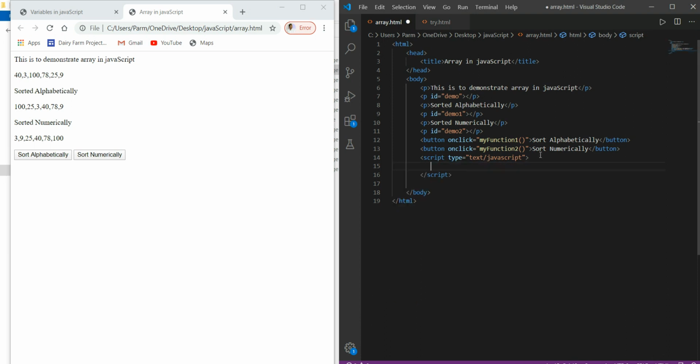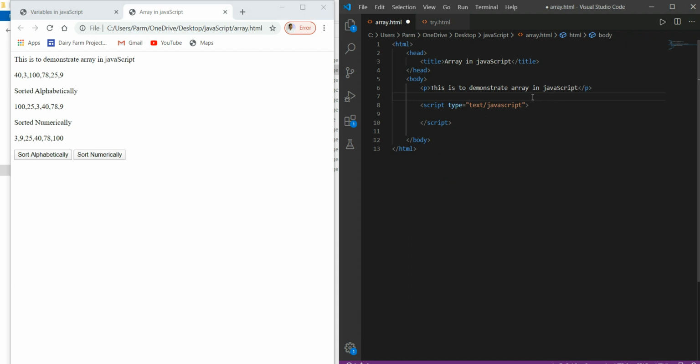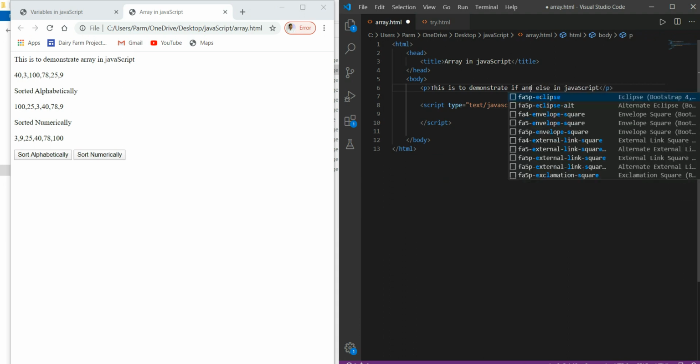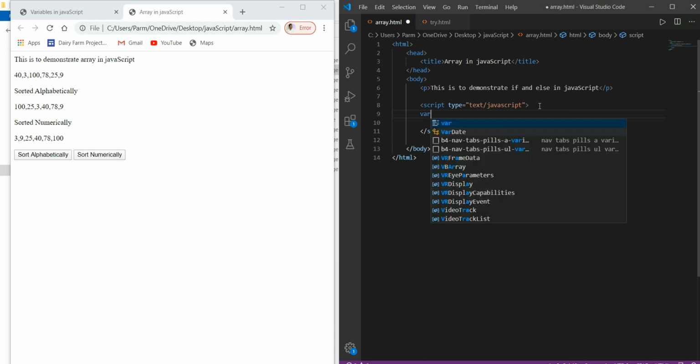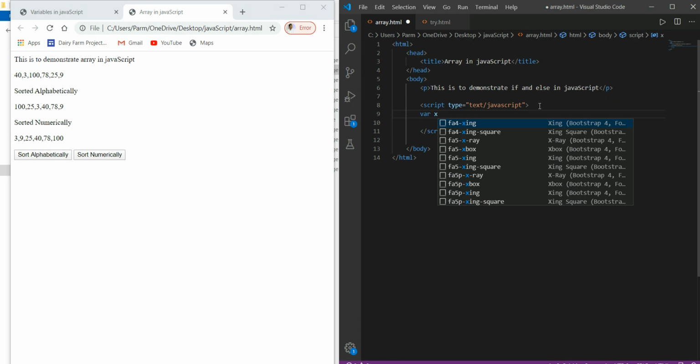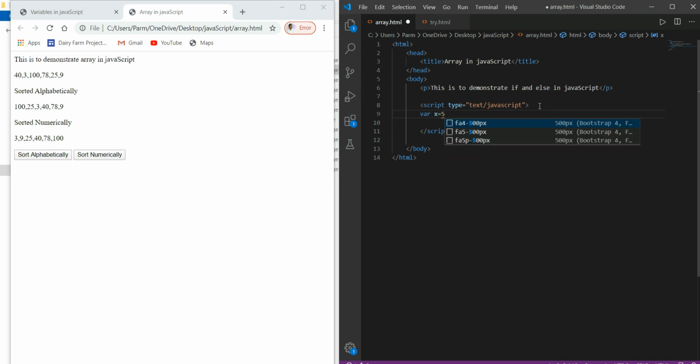Here we simply have to understand this, which is to demonstrate if and else in JavaScript. So how to use if and else? We take a variable, say x, and we assign a value 5 to it.